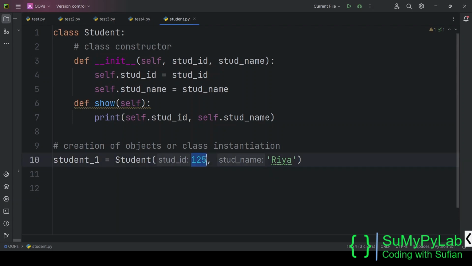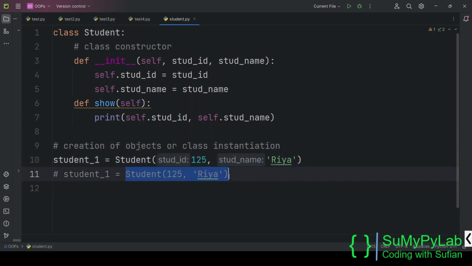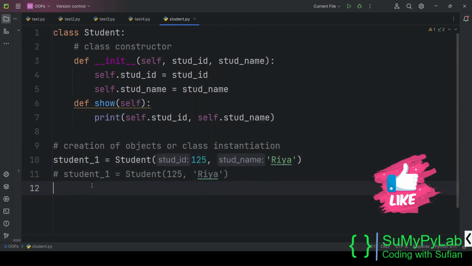Don't be confused by what is displayed here. We need to type just the values, here, 125 and RIA. The attribute names are displayed by the IDE on its own. The remark line below shows the actual thing that was typed by me. So, student_1 is an object of the class student. That is, student_1 is an instance of the class student.